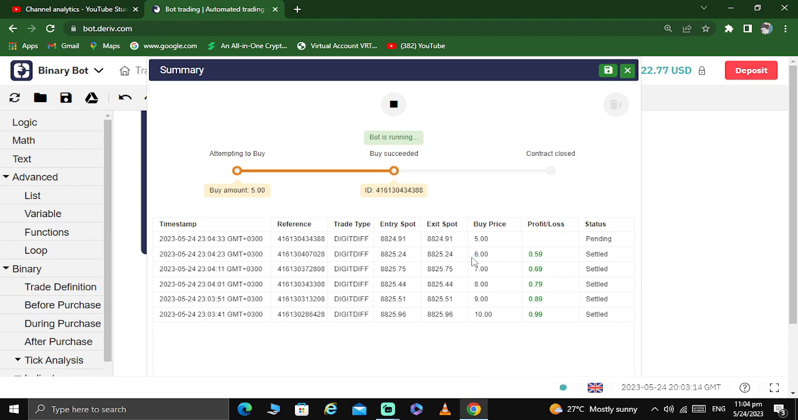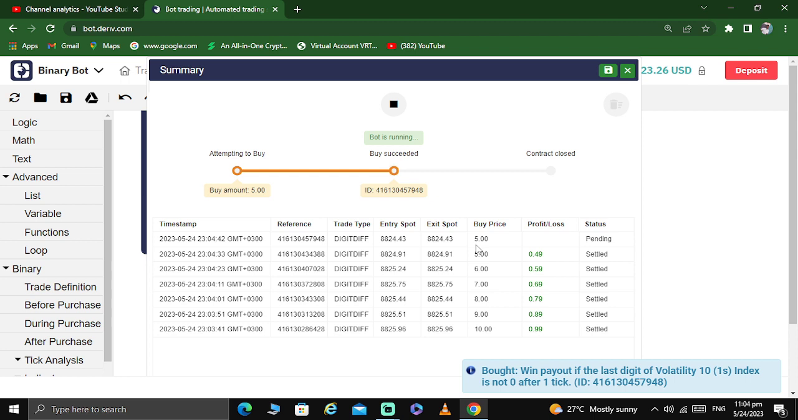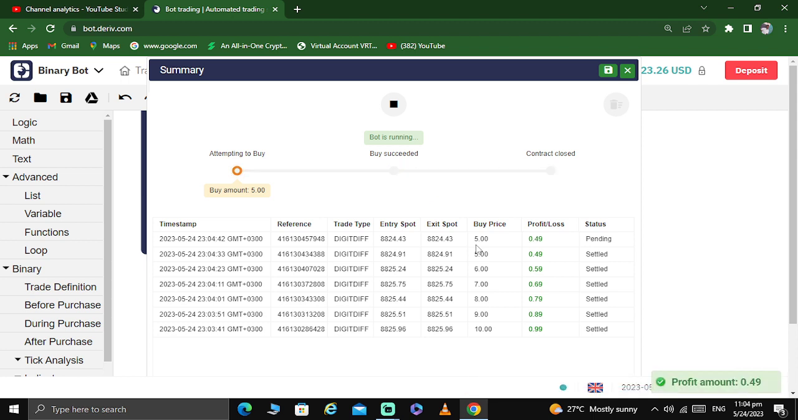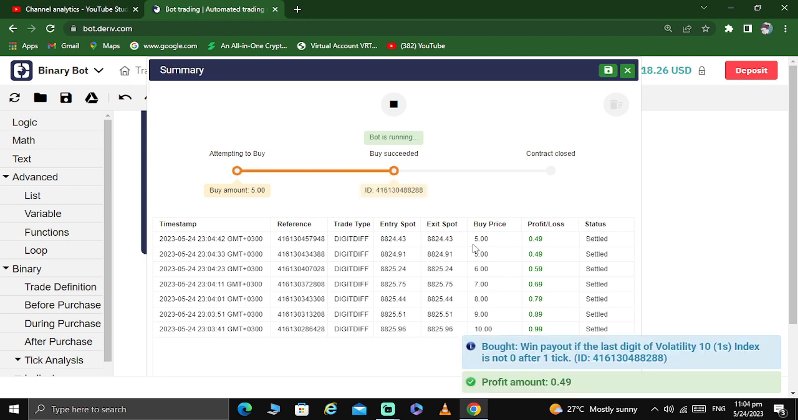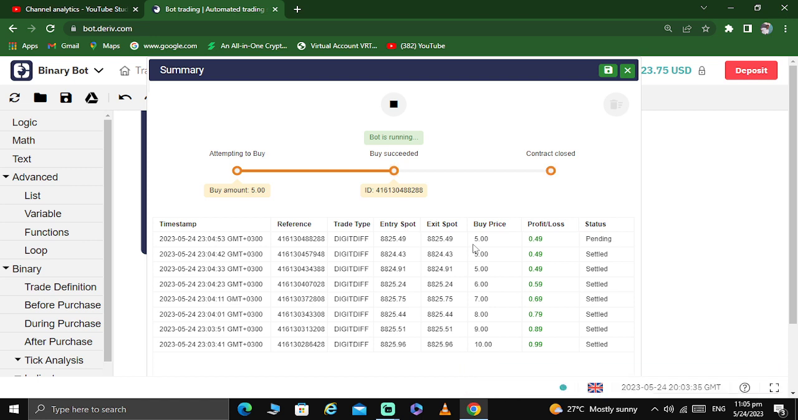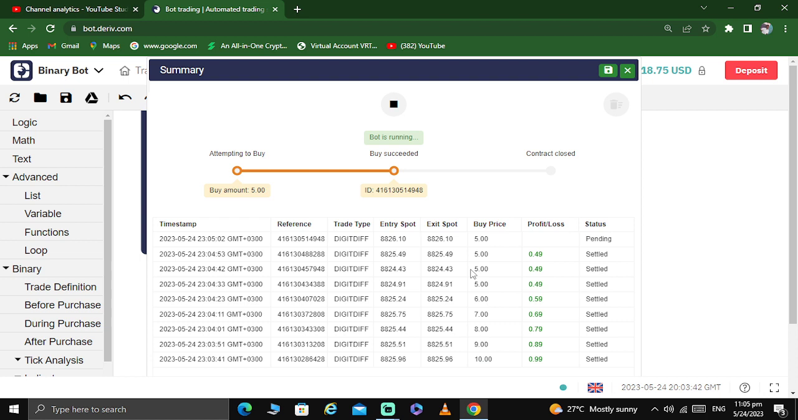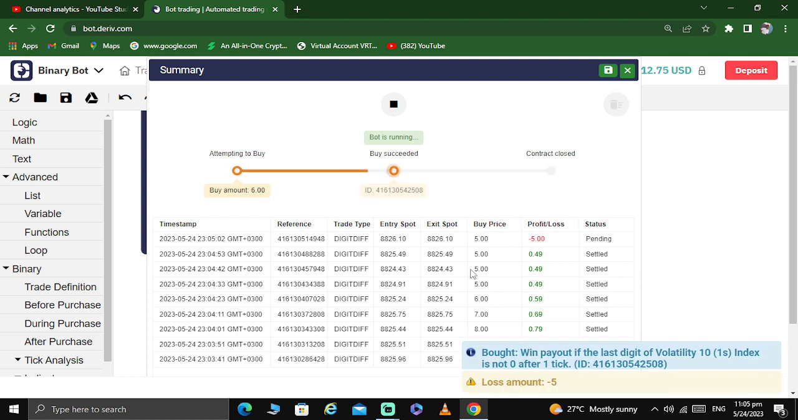So now we are at 5, and I'm just waiting to see. As you can see, we are using 5, so it will keep on using 5 until the bot makes a loss, so that it can start increasing by 1 again. The strategy is that when the bot wins, it reduces the stake by 1. I have my limit at 5, so when the bot keeps on winning and the stake reaches 5, it will not go below.